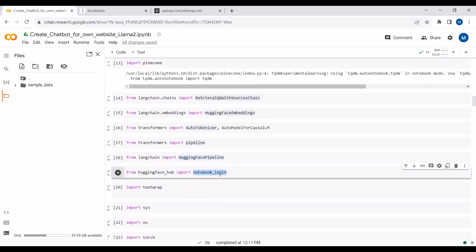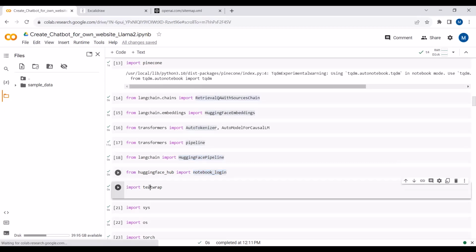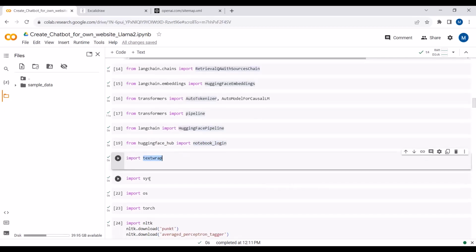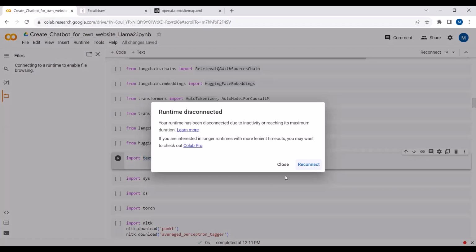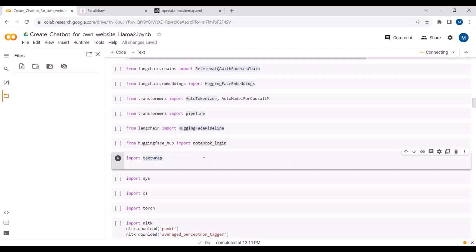Then we have notebook login. We do notebook login so that we can access the model's private repos from Hugging Face. Using notebook login, I will be able to download the Llama 2 model from Hugging Face. Then we have textwrap. I just use textwrap so that I can clean the response generated by the Llama 2 model.